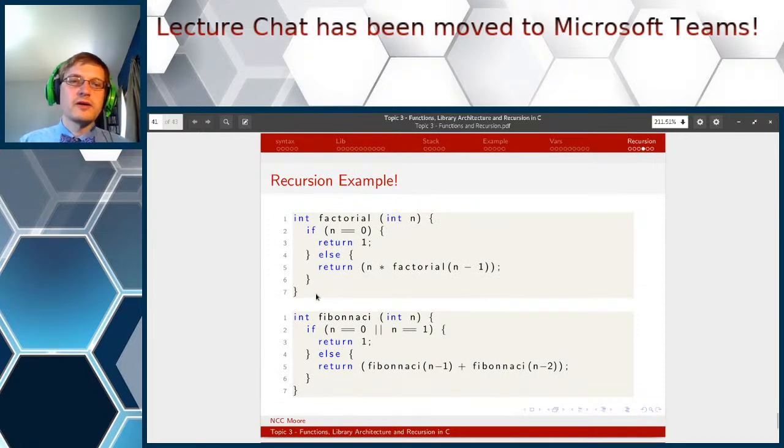So here are some recursive functions that relate to the recursive algorithms that we spoke about on the previous slide. With respect to factorial, if n is equal to 0, then we return 1. Otherwise, we return n times factorial of n minus 1.